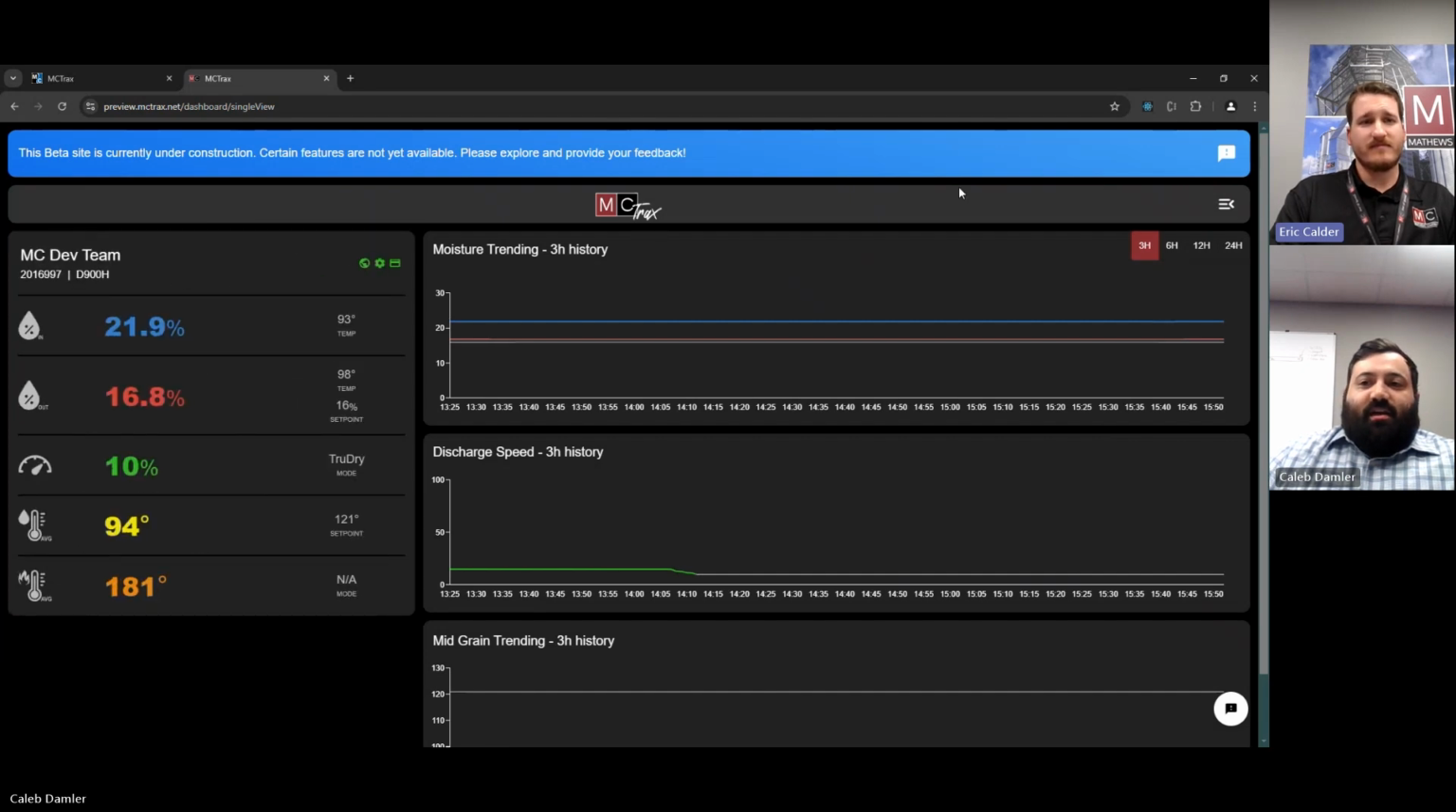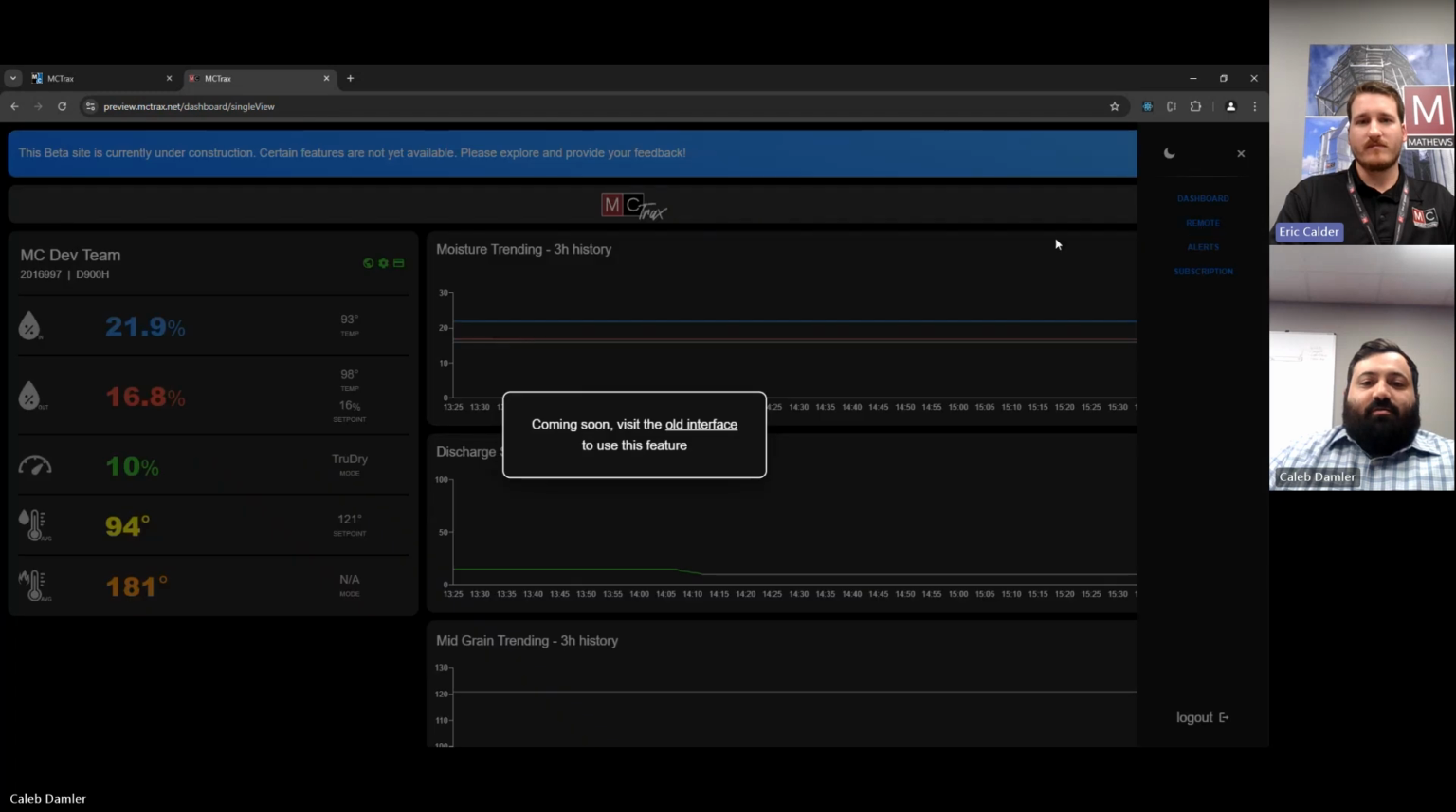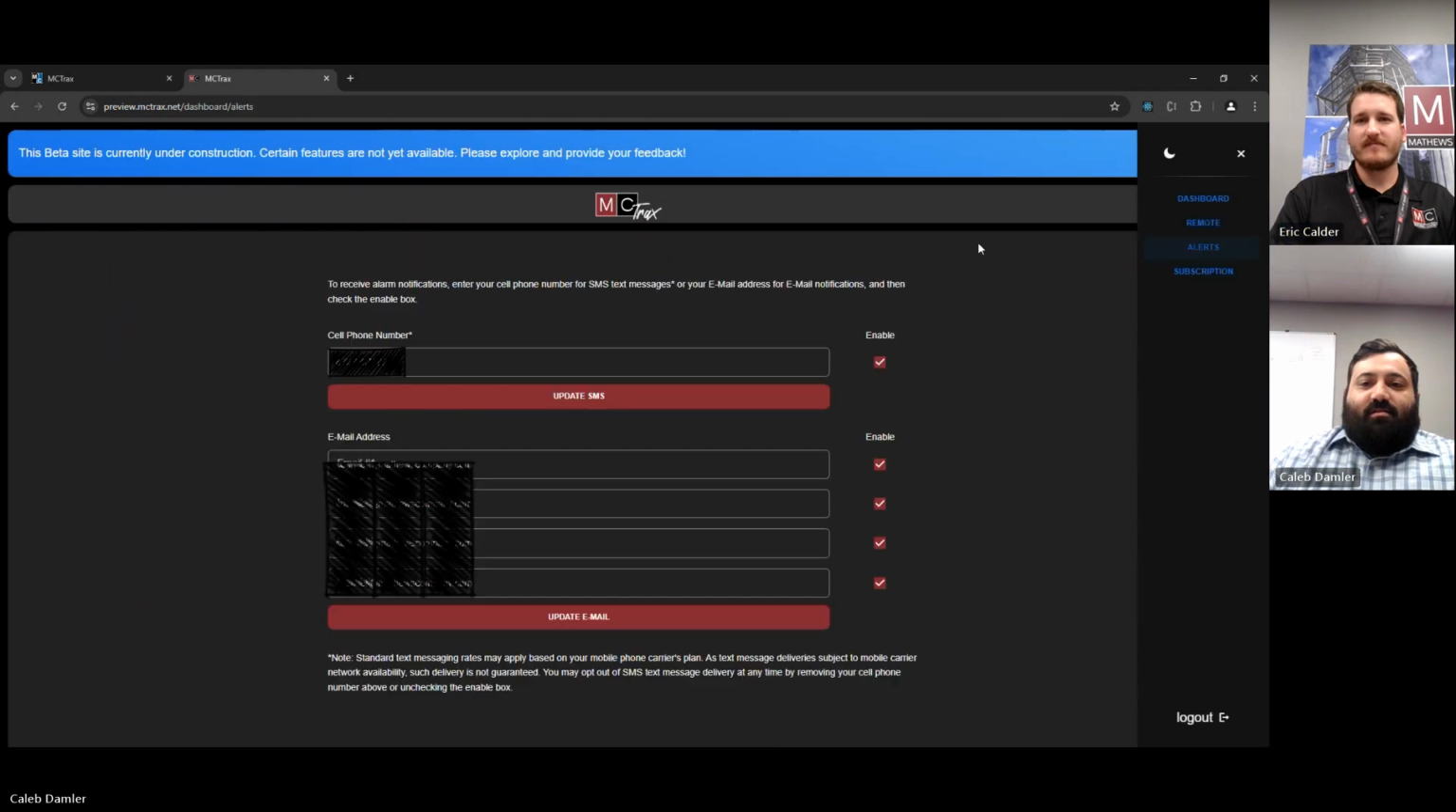As far as other navigation, we have this menu on the side here. So a lot of these are features. So dashboard is where we're at now. In the future, we'll have a remote tab. Right now, this is coming soon. So if you do need to use the remote tab or the alerts tab, you can always go back to the old interface because everything's still functioning normally there. Same with alerts. And then subscriptions.